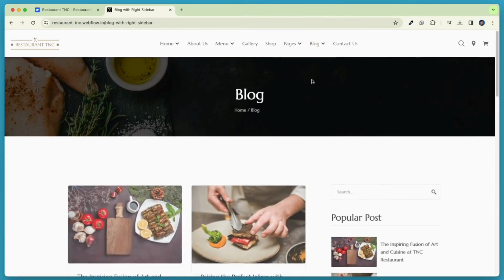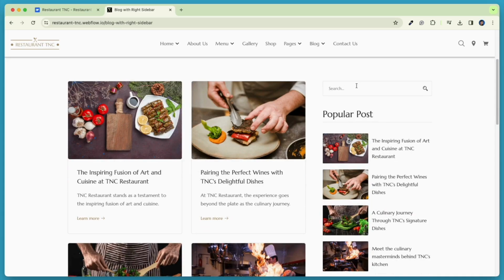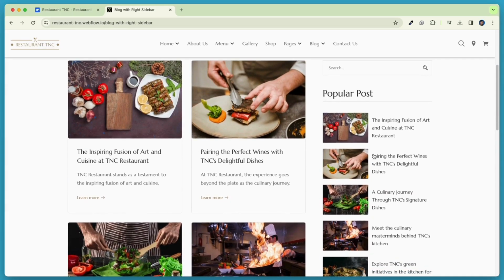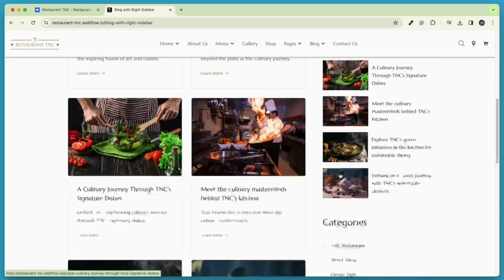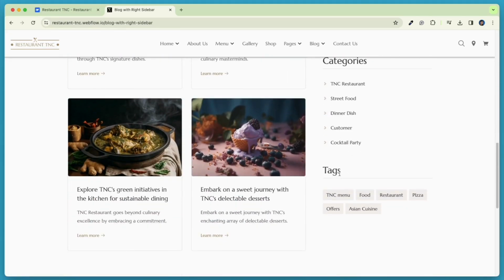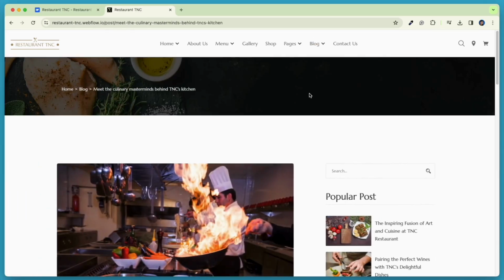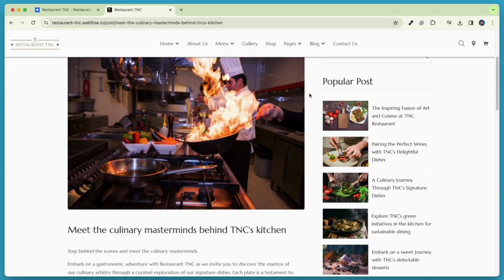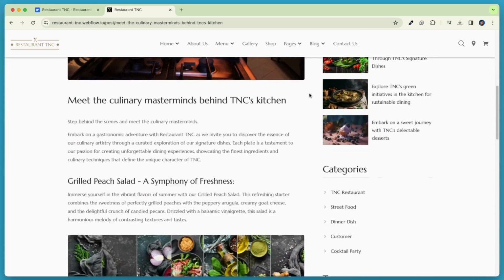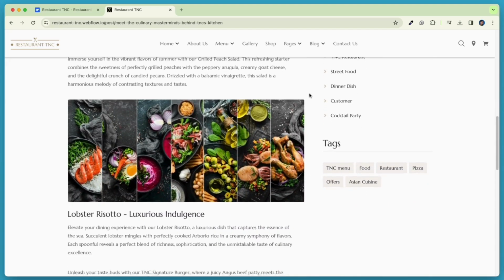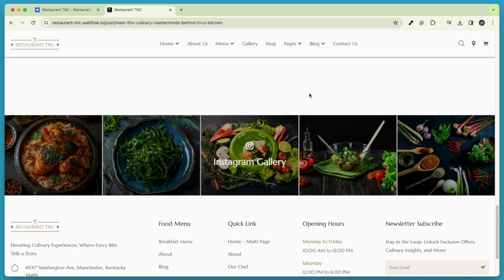This is the blog with a right sidebar page. This page offers a balanced layout, with main content on the left and information on the right. It includes author details, categories, tags, popular posts, and search options. This is our single blog page displaying individual posts with a clean layout and high-quality images. It includes author details, categories, tags, and search options.